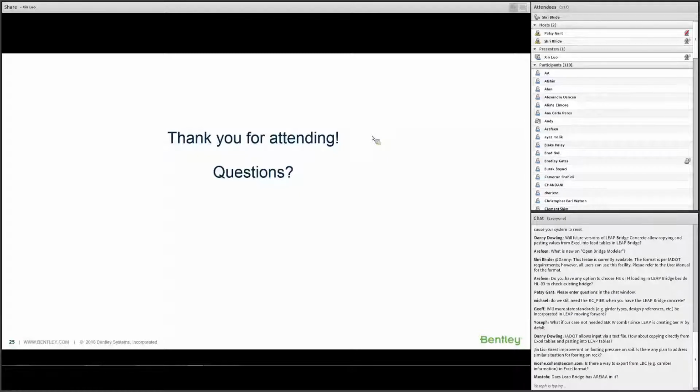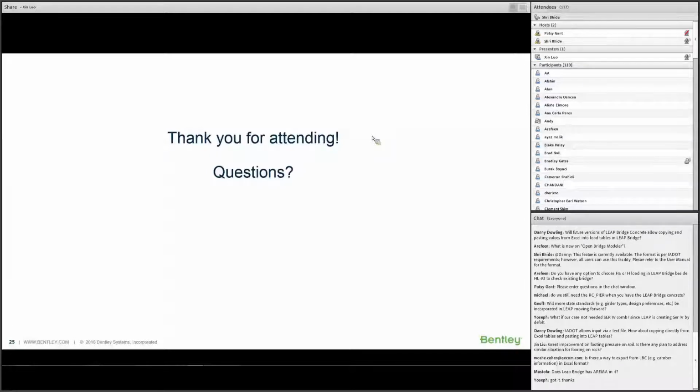Question from Danny. Iowa DOT allows input via text file. How about copying directly from Excel tables and pasting into LEAP tables? Danny, that's a very good suggestion. We will consider that in the future, but for now, we only offer the text input. Thank you for a great suggestion.